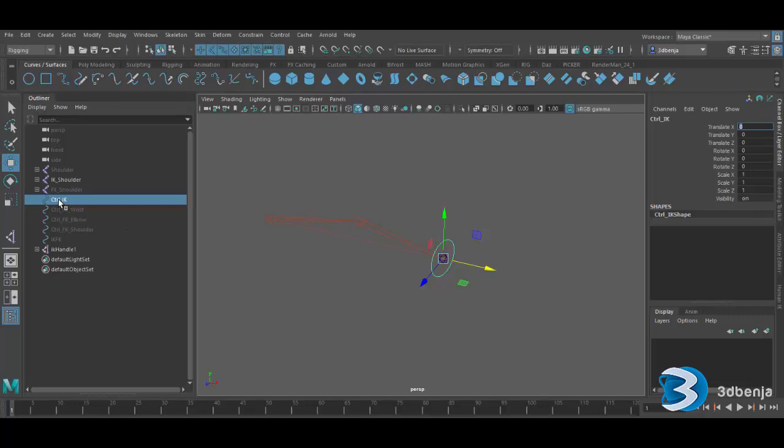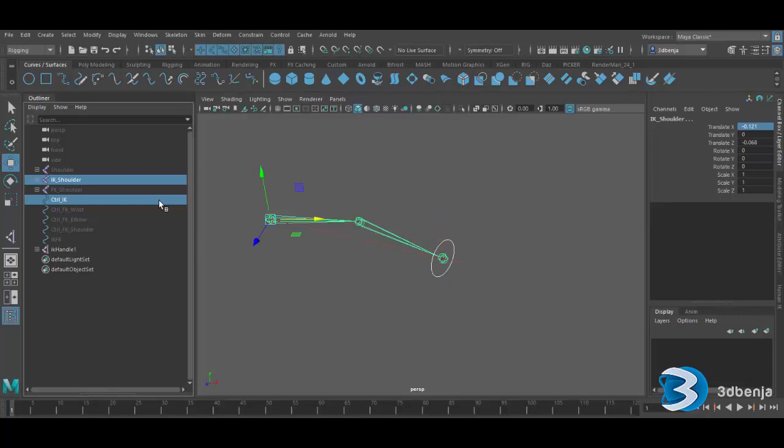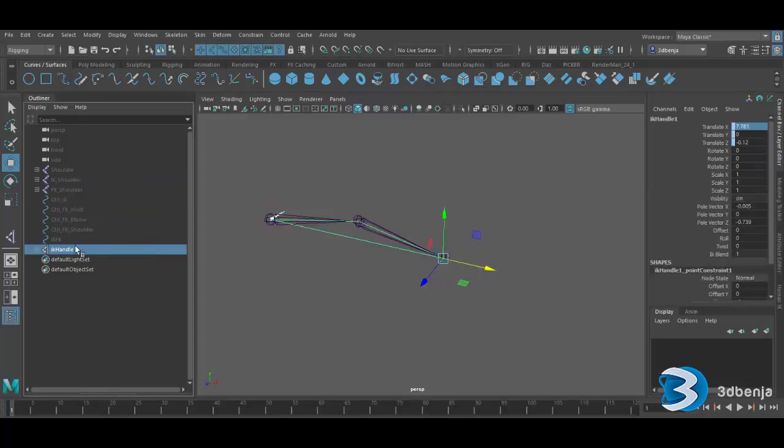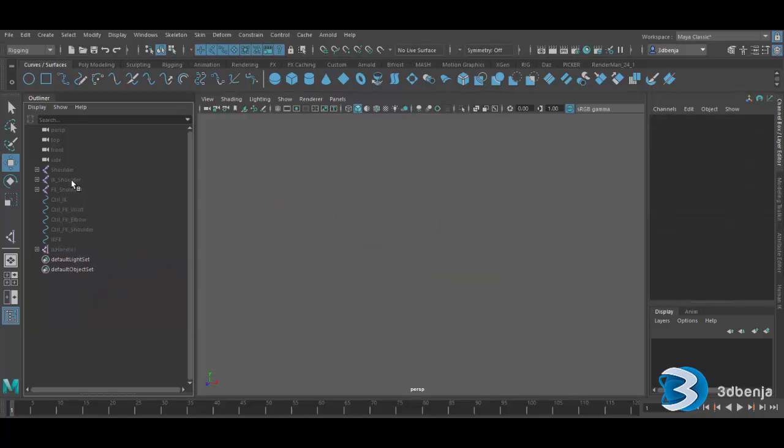Make sure you rename these to control IK like that. So I'm going to hide that. I'm going to hide this, and also my IK controls like that, and hide that for now, and the handle itself. So what I need to do now is unhide my FK.